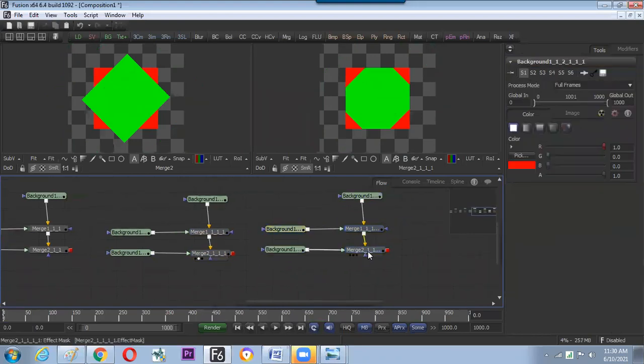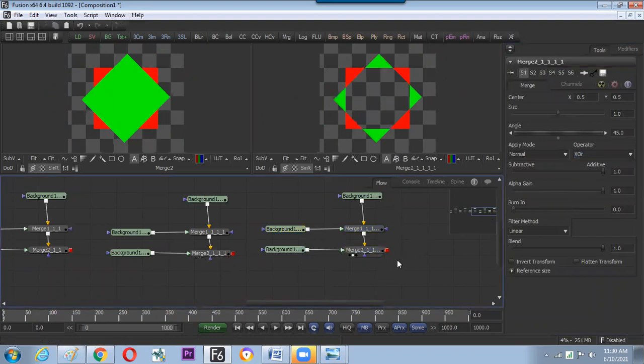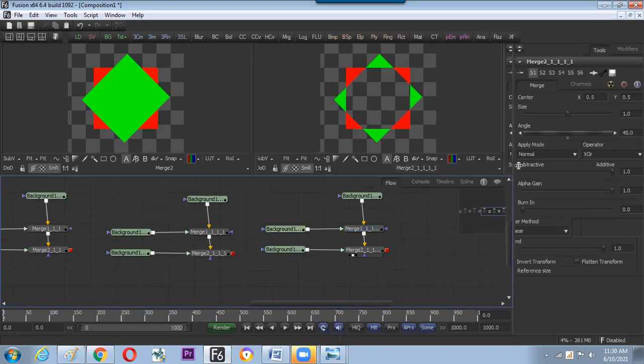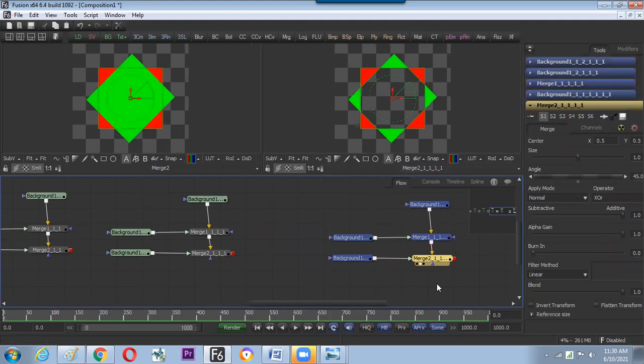Now beside, select the final one and go for XOR. Again a beautiful option. Hope we can see the XOR. It is the uncommon area on the screen. So how to remember all these things?